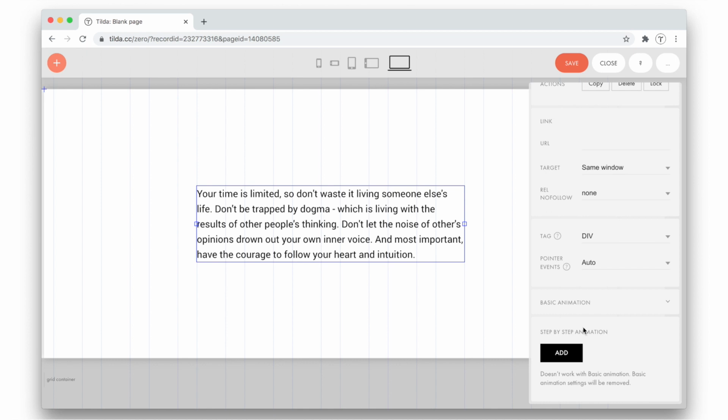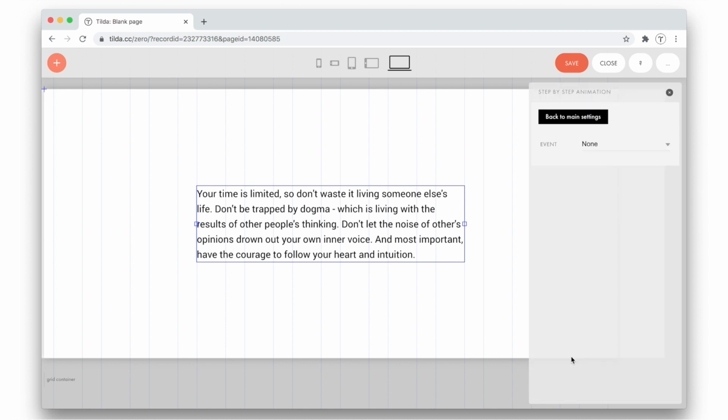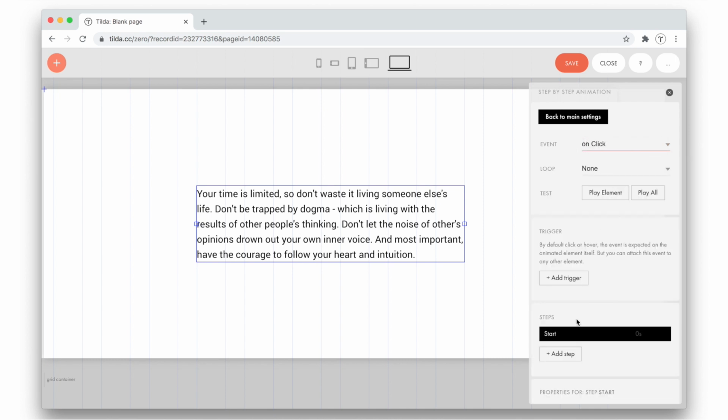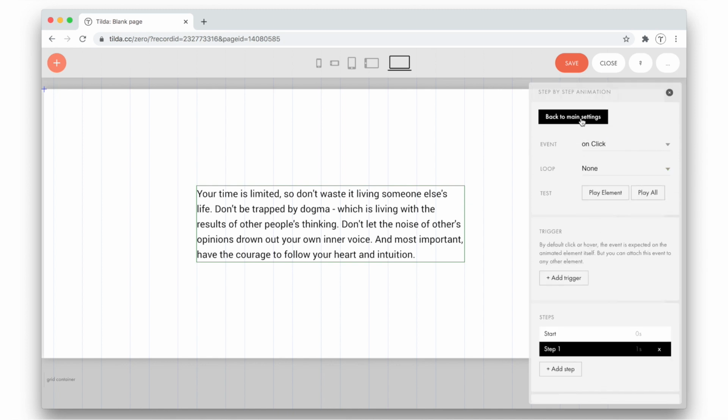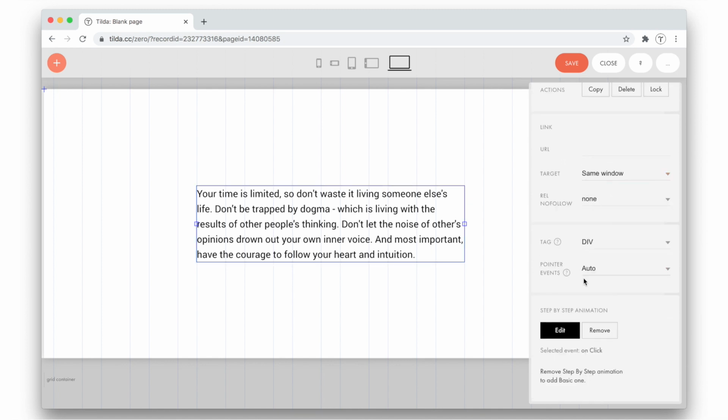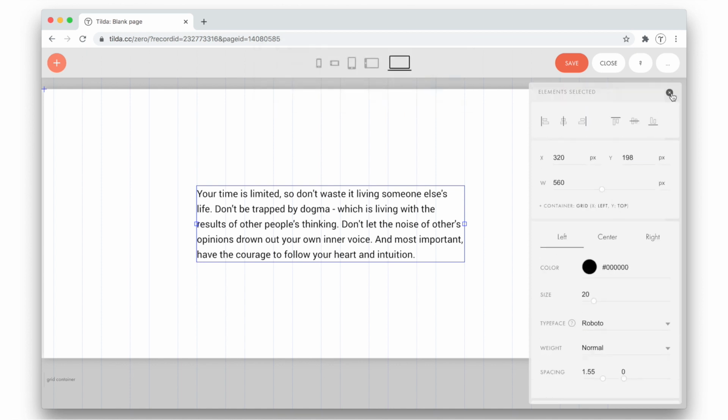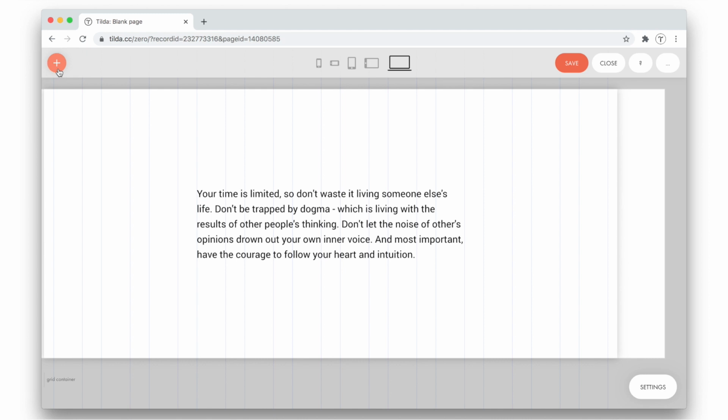In case you want to create custom animation, there is a second type, Step-by-Step Animation. It allows you to build very powerful effects and customize every step. Animation is a large topic. We are going to walk you through all the features in another tutorial fully dedicated to animation. For now, let's get back to ZeroBlock.